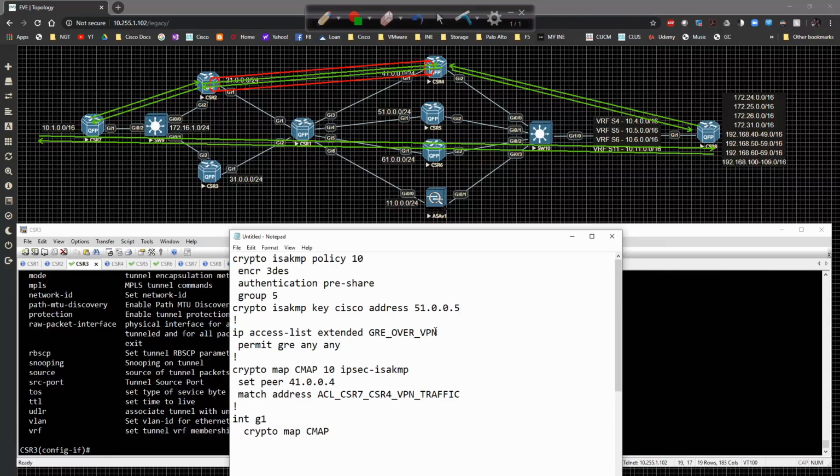And then I get to go take this particular information right here, paste it right there. And then I'm going to come in here and I'm going to say the peer is going to be 51.0.0.5. That's going to be my configuration.